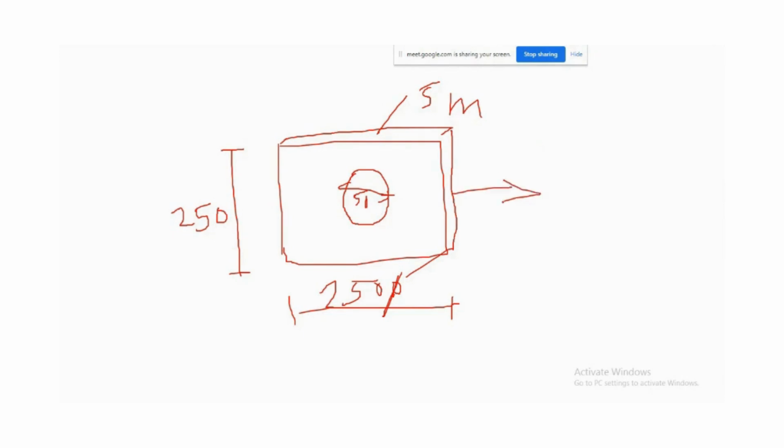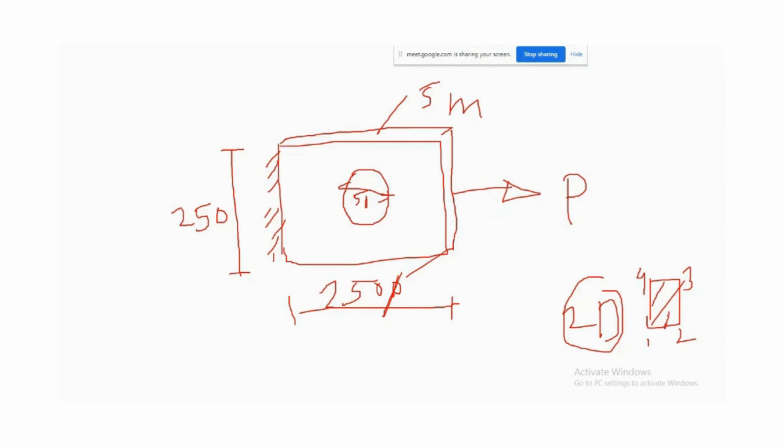Here we apply the force P, and here we constrain the plate, so this is the general type of problem: a plate with a center hole. Dimensions you can take by your own feasibility, right? For that we are using a 2D type of element, which is generally quadrilateral in nature, having 1, 2, 3 and 4 nodes. It is a 2D element, an area element. Hope you get the problem.